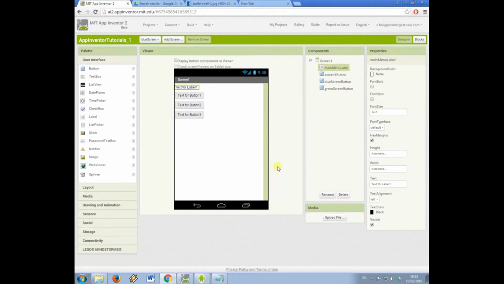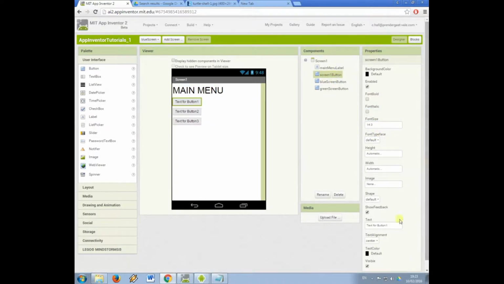Now I'm going to change some of the properties of these components. The text property for my label is going to be main menu. I'm also going to change the font size to a bit bigger, something like 36. Then my screen 1 button is going to say go to screen 1, my blue screen button is going to say go to blue screen, and this one is going to say go to green screen.